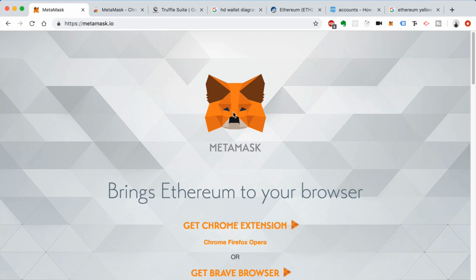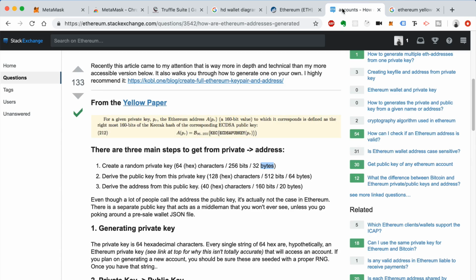So what is a wallet? And I want to clear this up because people use this term interchangeably for different things. And sometimes it can be confusing. So let me dispel some of the confusion. A wallet can be one of two things. A wallet can be an account on Ethereum.